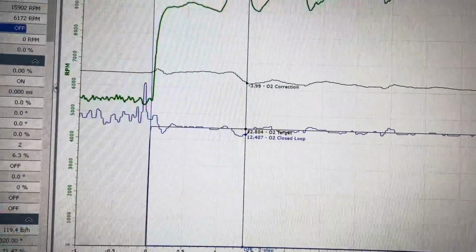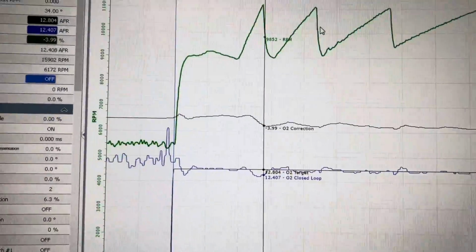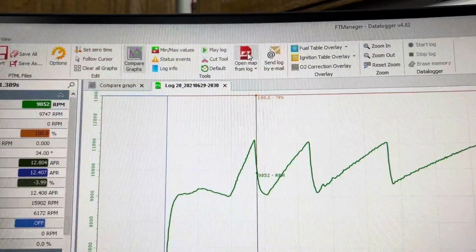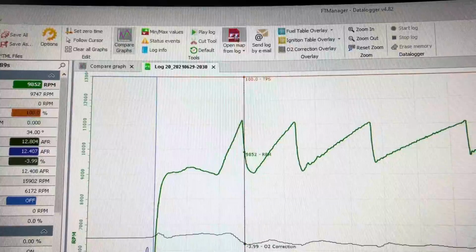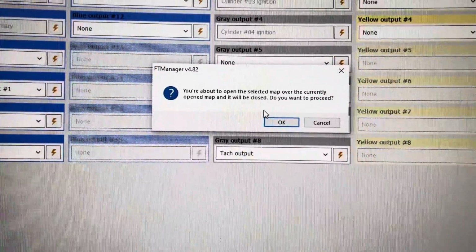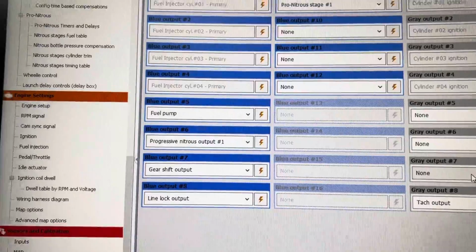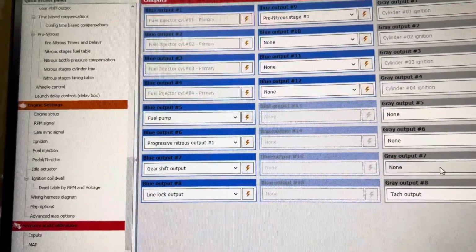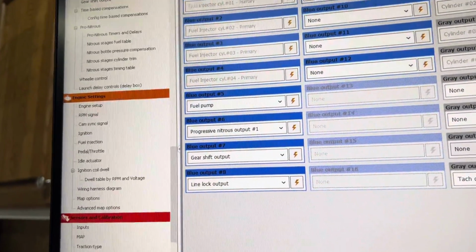Now, I don't always save map files, I save data logs. And the reason why I save data logs is because I can open the map from the log file. So if I push this red button here, I can open the map from the log. The map is saved to the log file. That's why if you email it to me, you can send just the log because I can access the map file.